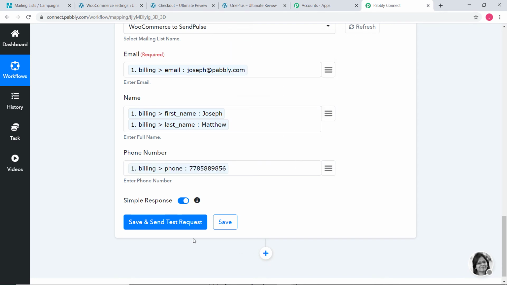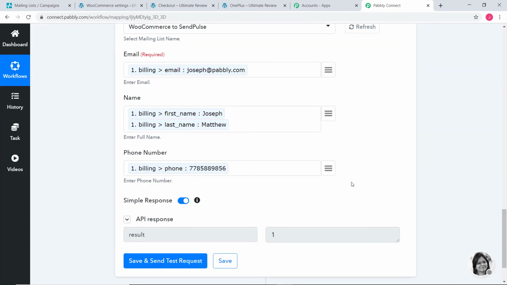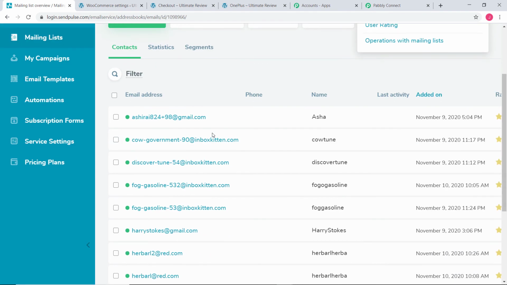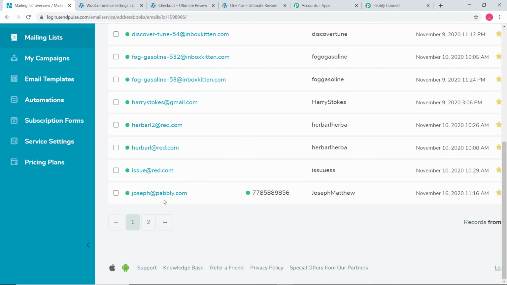Okay. So now I am just going to click on save and send test request. Okay, so we have got the API response. That means we have successfully finished our integration of WooCommerce and SendPulse here. So now I'll go to SendPulse and let us see if a contact called Joseph is created there or not. So I'll just click on WooCommerce to SendPulse. You can see joseph@pabli.com. The phone number is here. So we have successfully finished our integration of WooCommerce and SendPulse here.